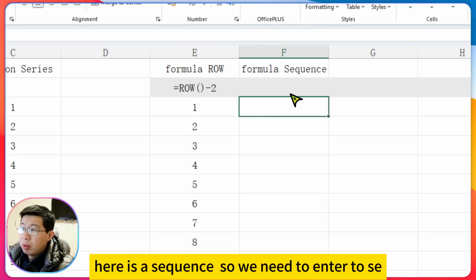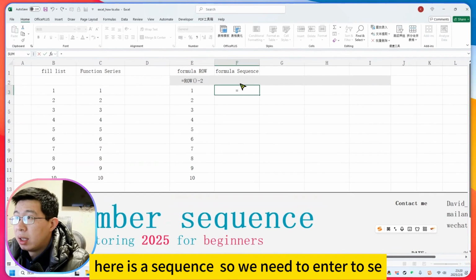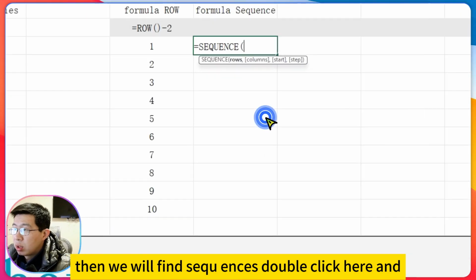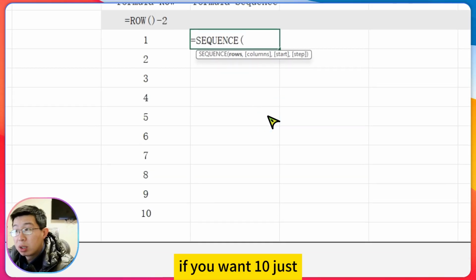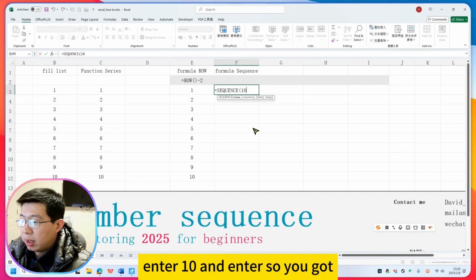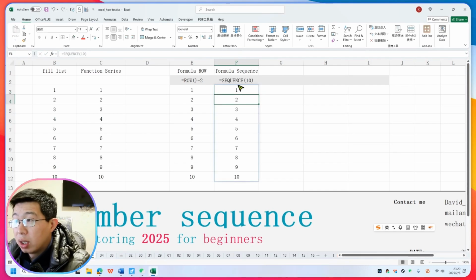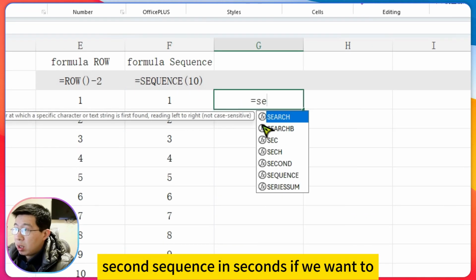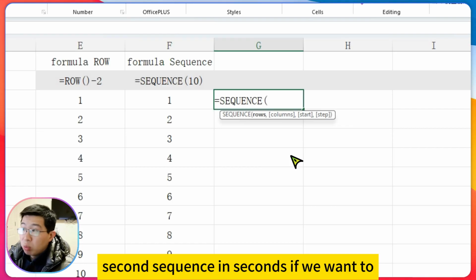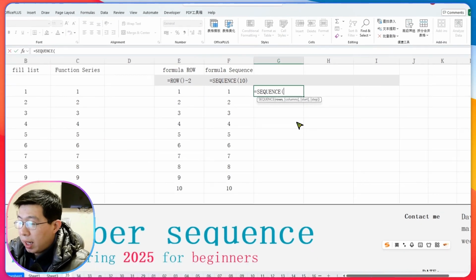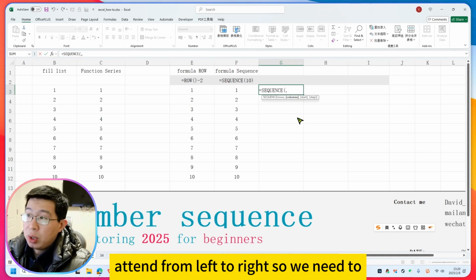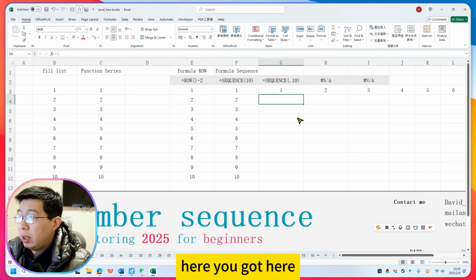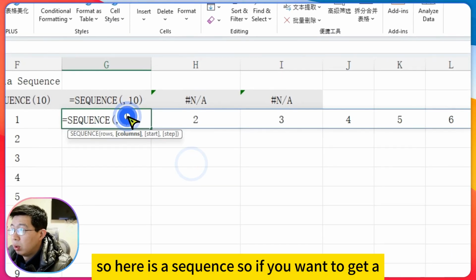Here is a function for a sequence, so we need to enter SE. Then we will find SEQUENCE. Double click here, and if you want 10, just enter 10 and enter. So you got a number series from 1 to 10. Second, if you want 10 from left to right, we need to add a comma, then 10, then here you got it. So here is a sequence.